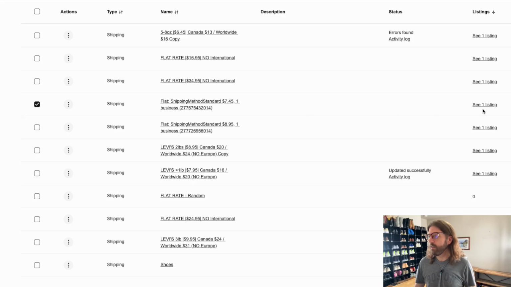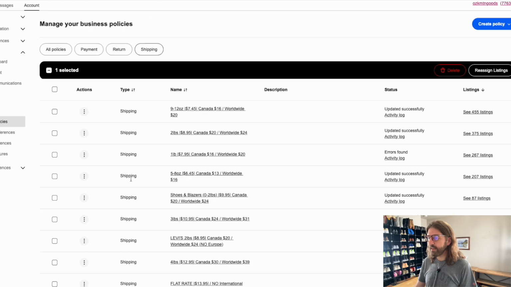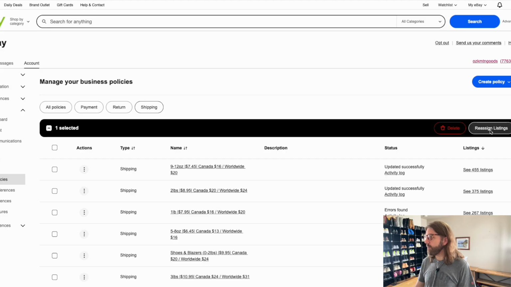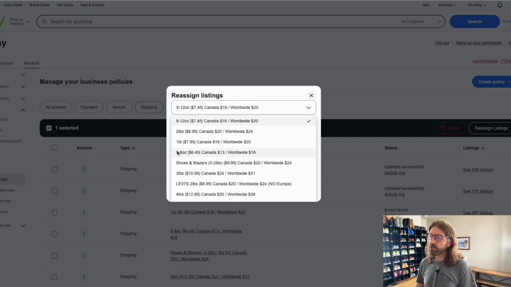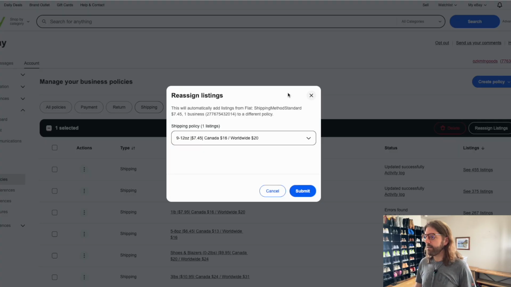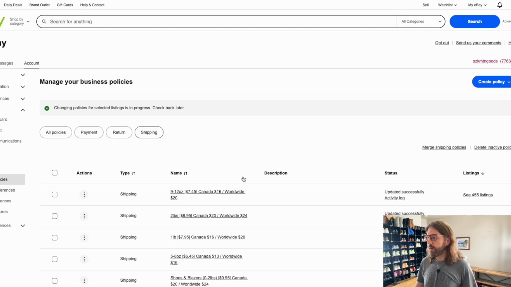Now keep in mind, this one only has 1, but if I'm doing this and there's 10 different listings in this bucket, it's gonna move all 10 of those to the bucket I select. So now that I've selected it, I'm gonna scroll back up to the top and I'm gonna click reassign listings. And then I can choose which of the business policies I want it to go back in. I'm gonna select 9 to 12 ounce and then submit.